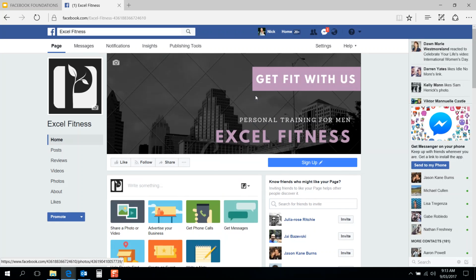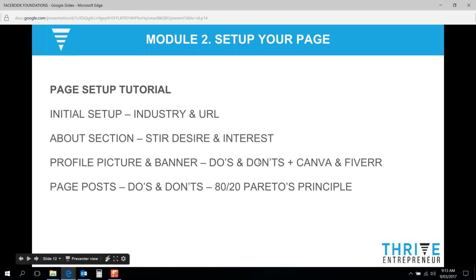It's against their terms. Now, page posts themselves. So the 80-20 principle. This is really important that I want to share, guys.